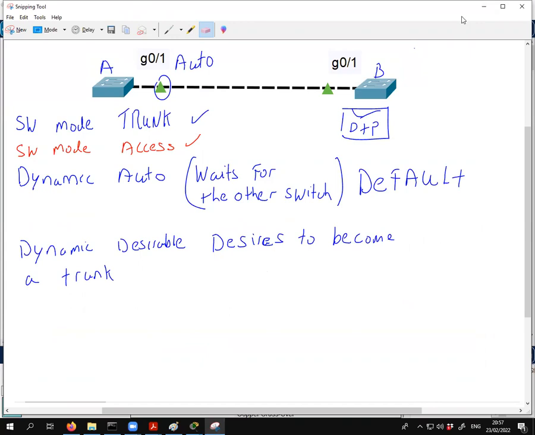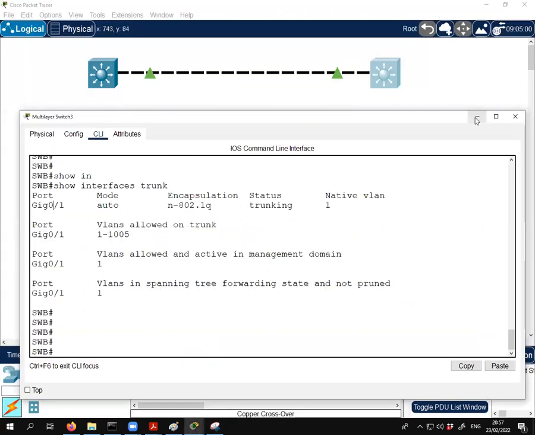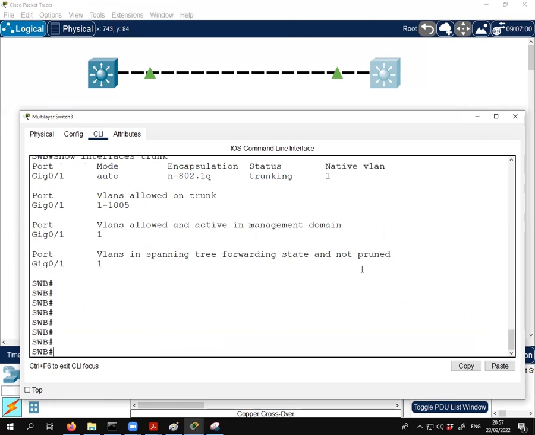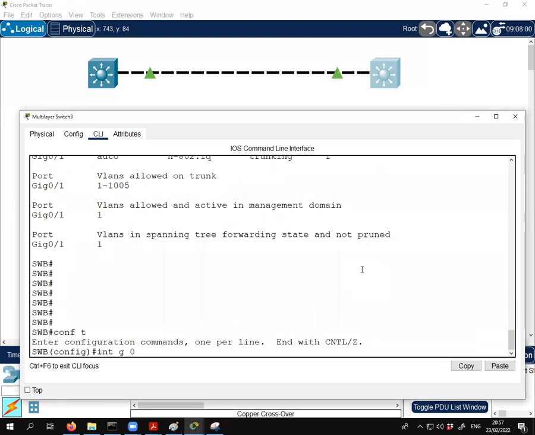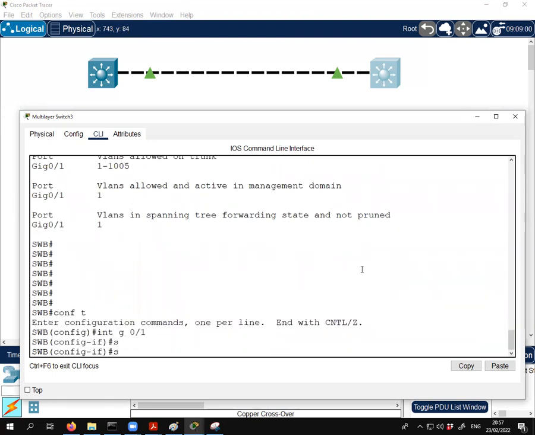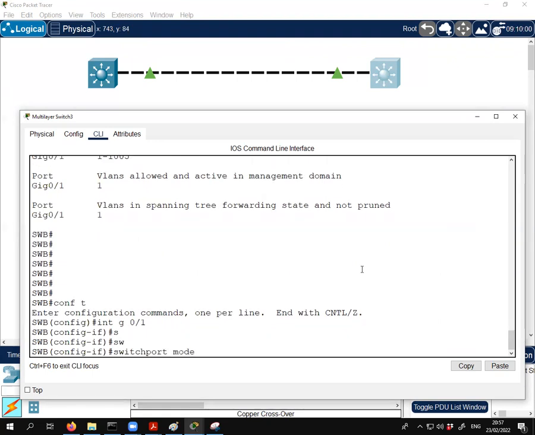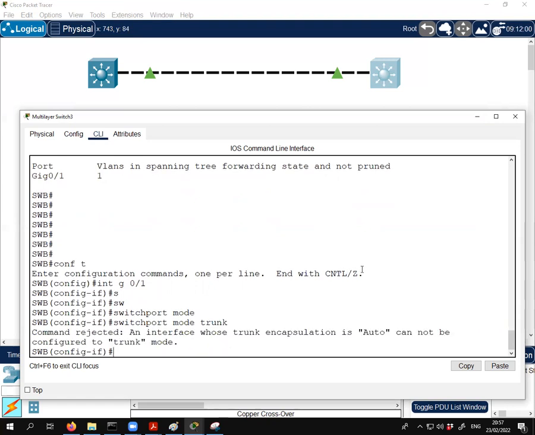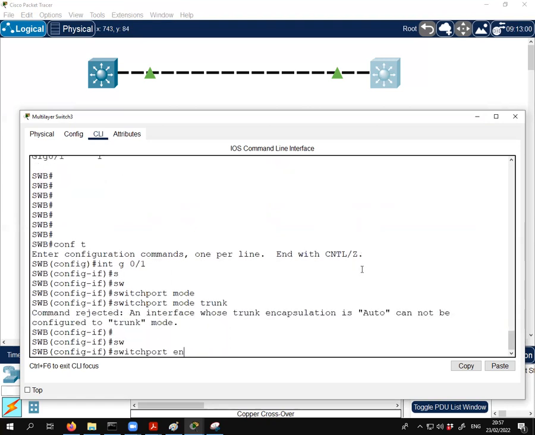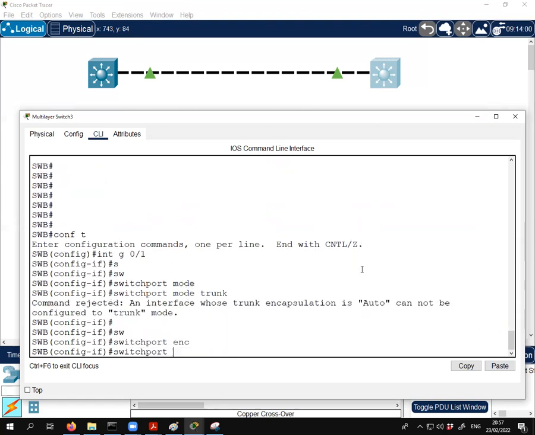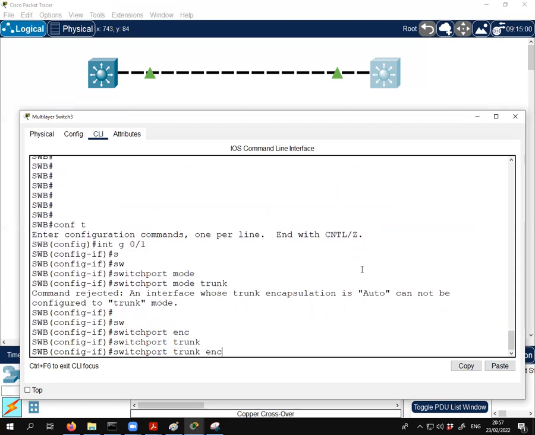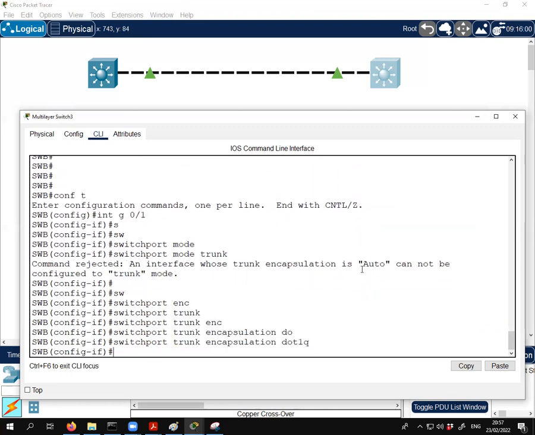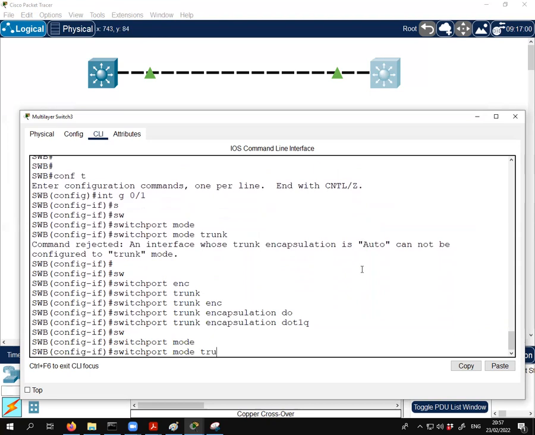But again, it would be good practice to make both ports trunks. Absolutely, 100%. So the command to make this: config t, int gig 0/1, switchport mode trunk. Will this work? No. Switchport trunk encapsulation dot1q, switchport mode trunk.